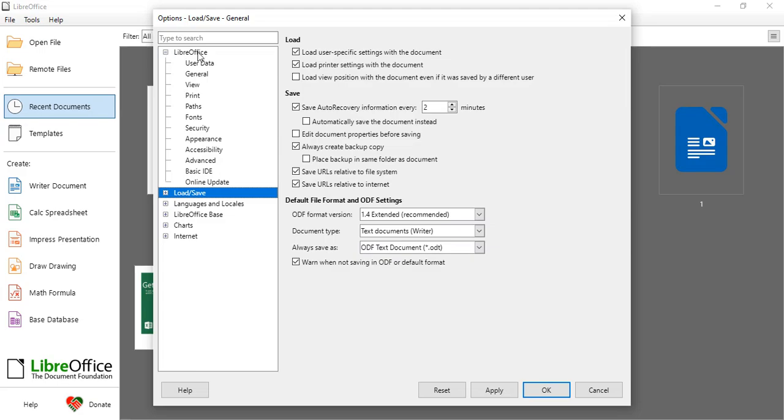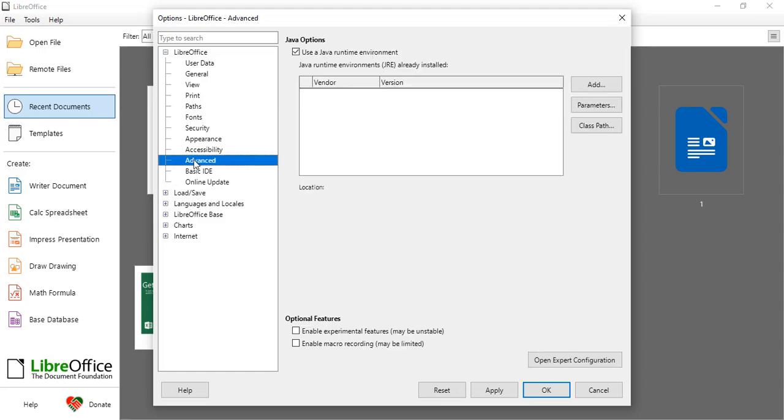Next, click on Advanced. The advanced settings allow you to access more technical configurations that aren't immediately visible in the basic settings. Don't worry if this sounds a bit daunting. I'll walk you through exactly what you need to do. Once you're in the advanced section, look for the option labeled Open Expert Configuration. Click on this to proceed.